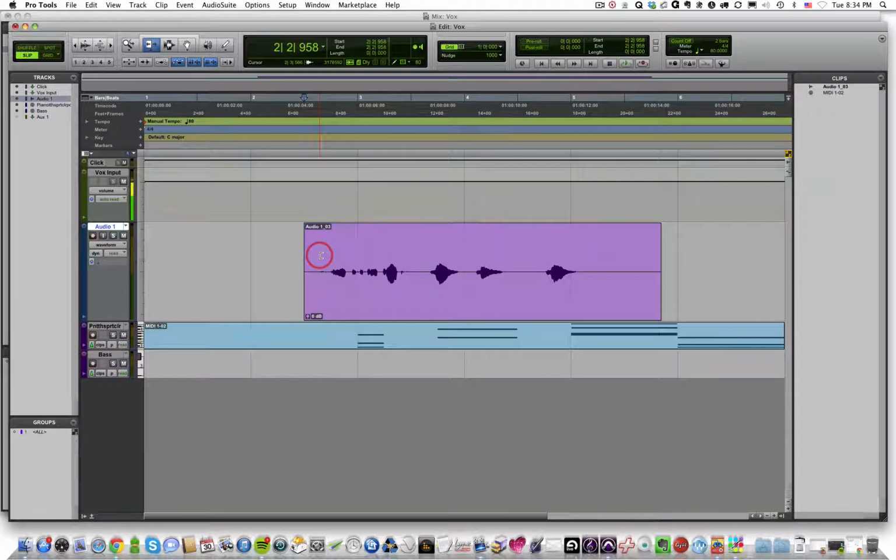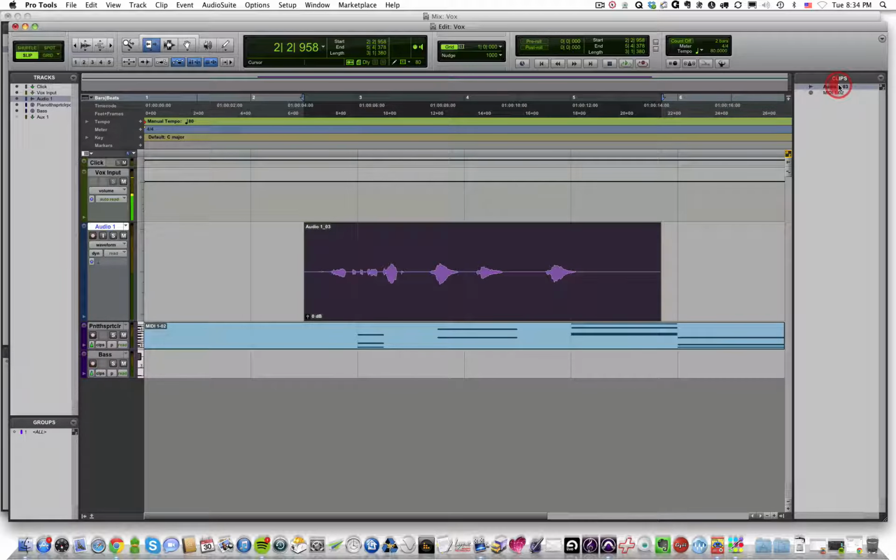The trim tool allows you to trim audio or MIDI from the beginning or end of an audio or MIDI clip. One of the things that you'll notice as soon as I start trimming this audio clip, over here you'll see that this clip, audio 1_3, corresponds to this clip right here. So when I start trimming this clip, you'll notice that a new clip is created.